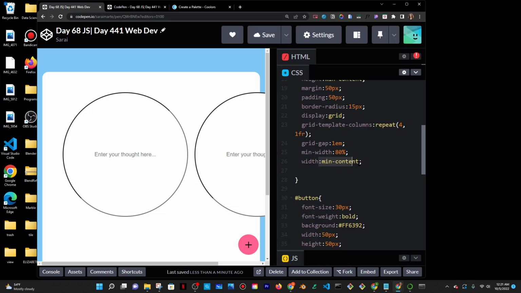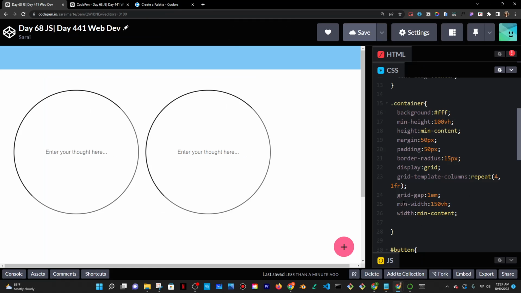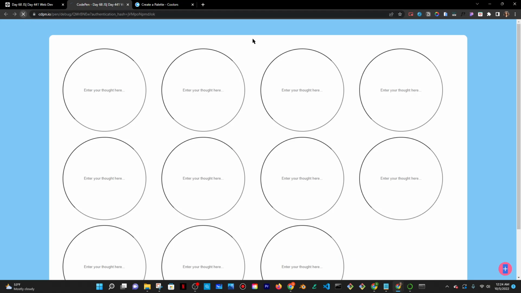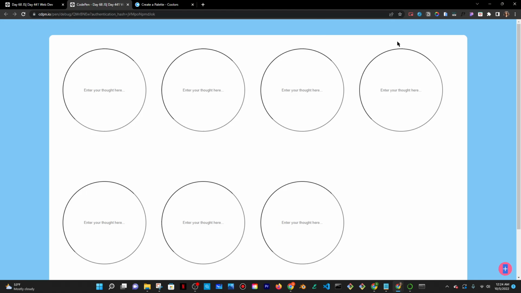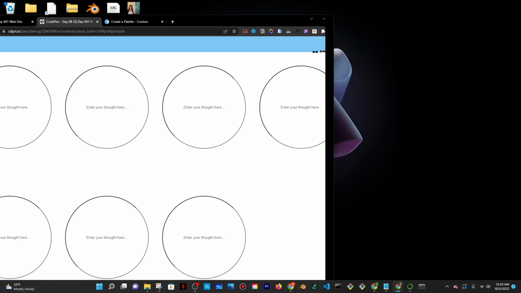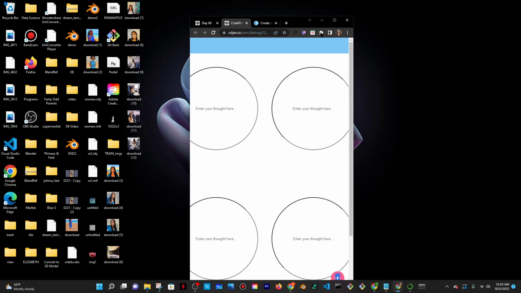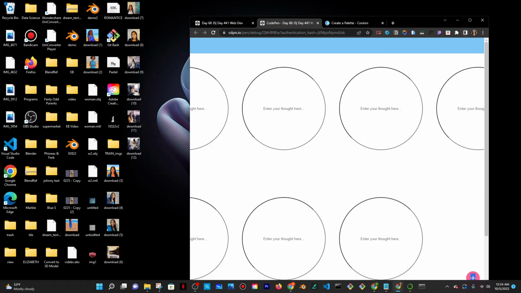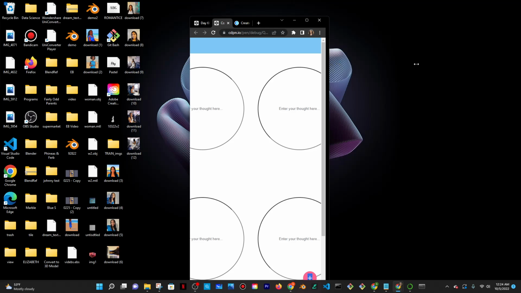So width is the minimum content. The minimum width is 80%. All right, so I changed the minimum width to be 150 VH, and that seems to work. So if I just click on plus plus plus and I do this, it won't overflow. The only thing is I want it to be responsive, of course, and so I don't actually want it to look like this when I shrink it.